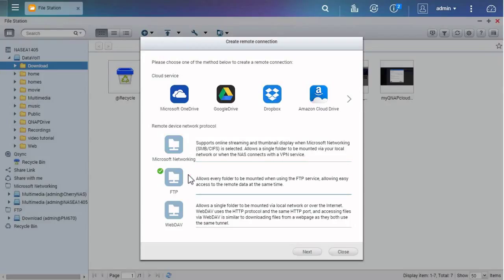The second is FTP, which allows you to mount every folder in the device for browsing all of the files on the remote device. The last is WebDAV, which allows you to connect via local network or over the internet. The way it accesses files is very similar to downloading files from websites. Use Microsoft Networking as an example.